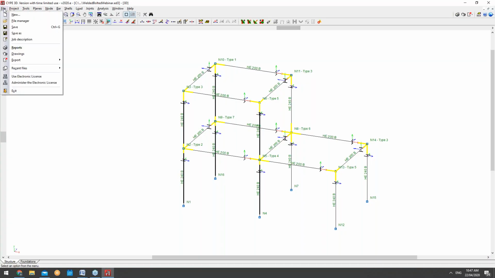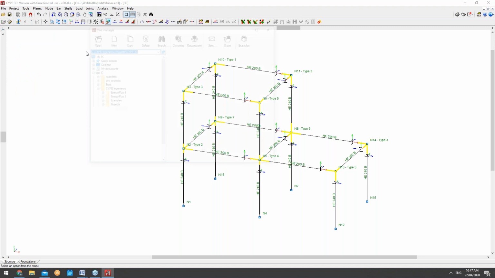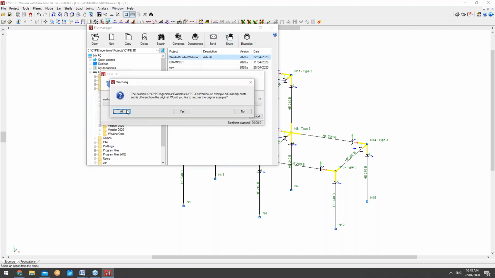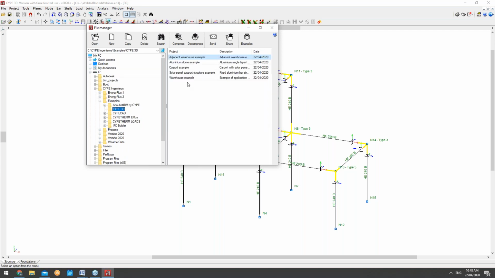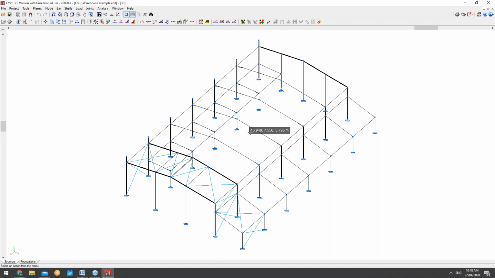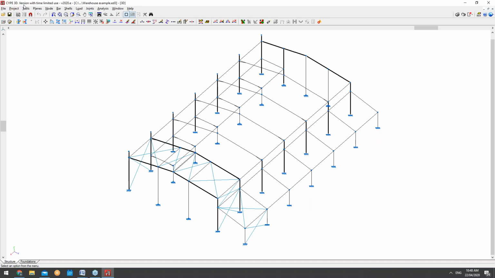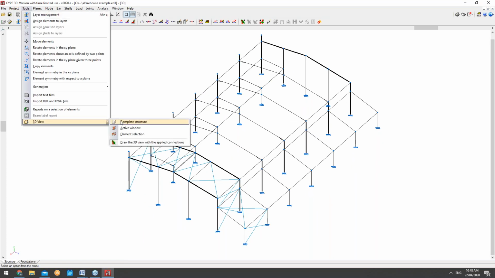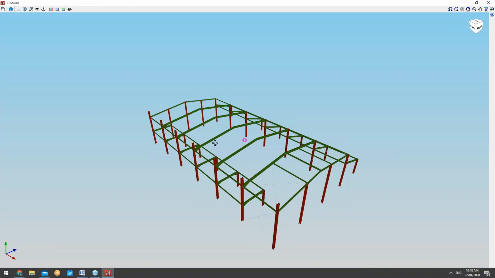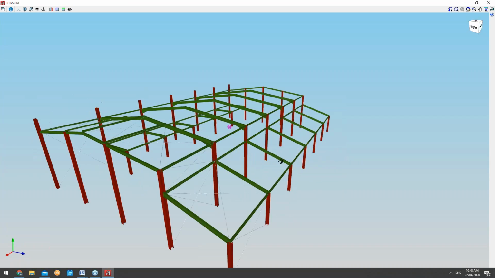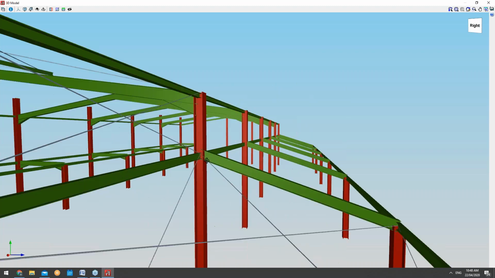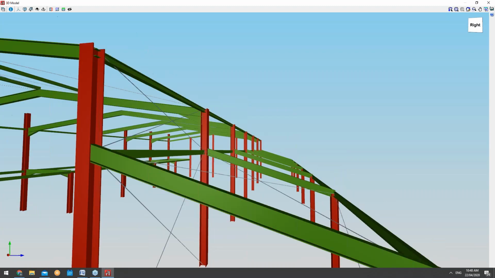Now let's have a look at a few examples that we have within our repertoire here. I'll come over here to examples. So this is a warehouse example. Let's open this up. So here you can see this is a warehouse that we've defined in one of these examples. We can view the complete structure here, so a full steel structure. You can see we have our ties as well that have been defined here.